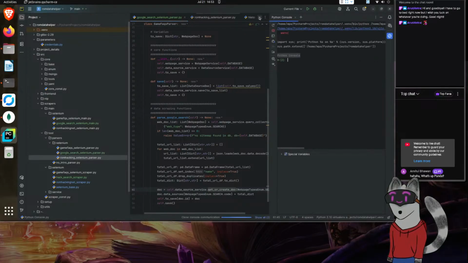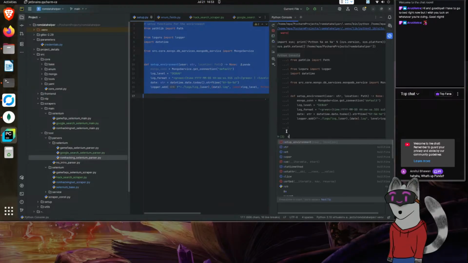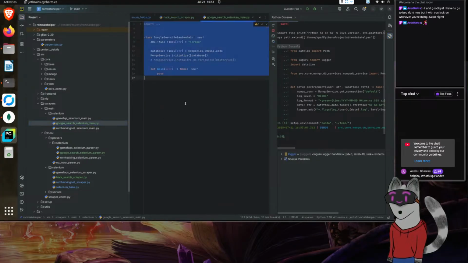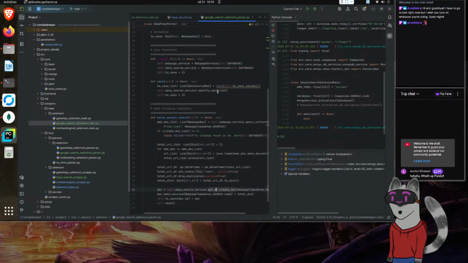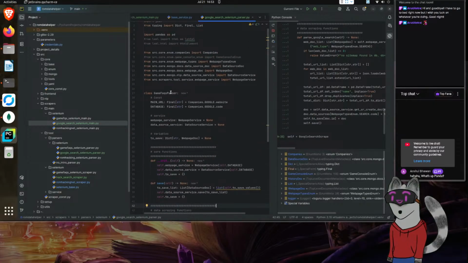Let's go ahead and reset everything. I think I know what the problem is. We need to initialize our database. There we go. Now let's head over to our parser. Oh yeah, we need to change the name of this real quick. This is not GameFAQs parser. This is Google search Selenium parser. There we go.